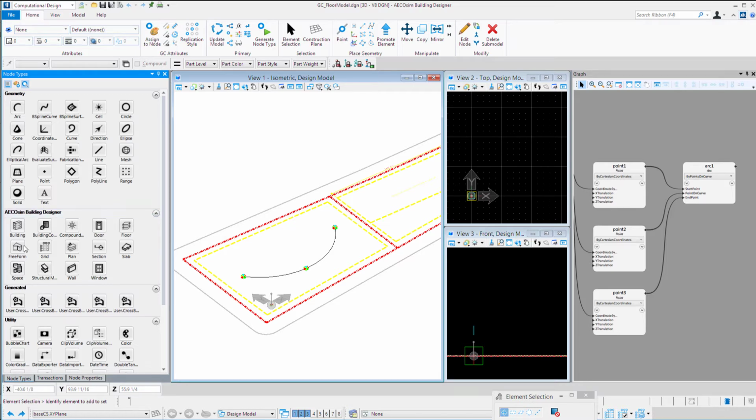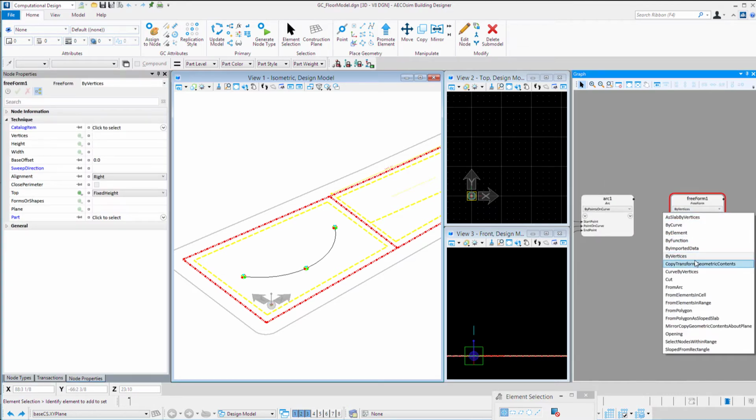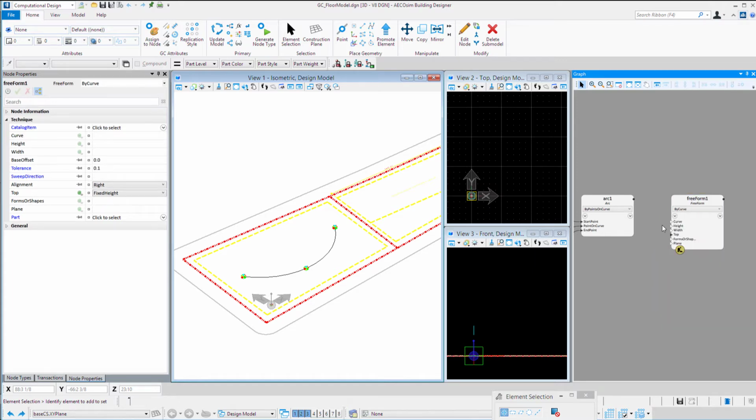Then go back to the node types, and I'm now going to add a freeform. And the technique will be by curve, and the curve will be the arc1 curve, which I'm going to rename at this point and call arc base. You can rename a node at any time and it will rename it retroactively anywhere it's been used. For the height, I'm just going to put in a value for now. We'll come back and add variables. So we're going to make that 25 feet, and the width, I'm going to put in 30 feet.